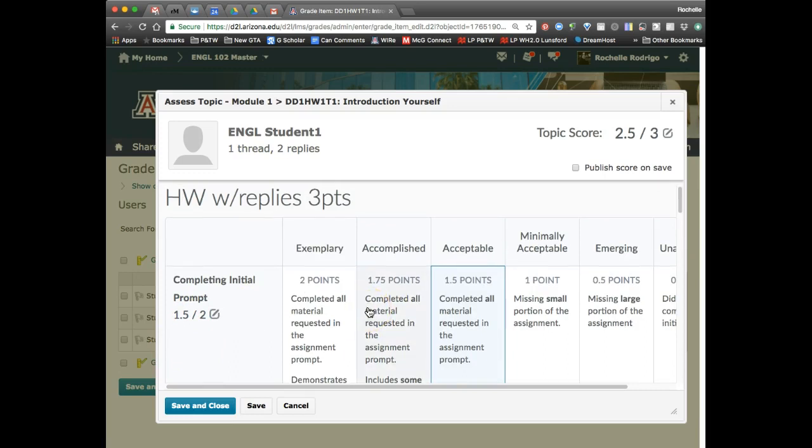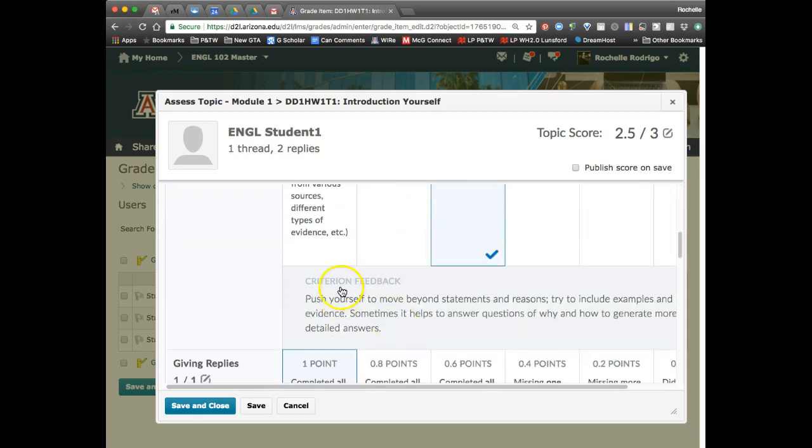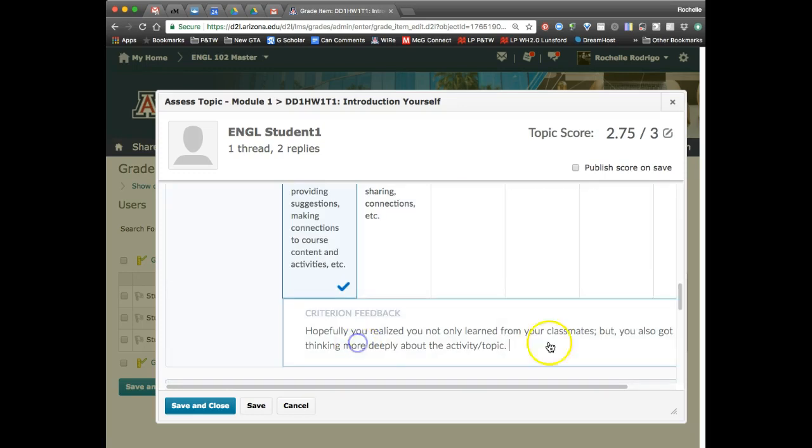So a couple things to tell you. D2L was glitchy. In theory, if you select these things, notice this criterion feedback, it would put that in there, and you could edit it. You could add to this. Here's the glitch. You can't do that.